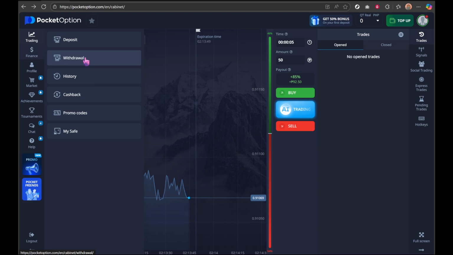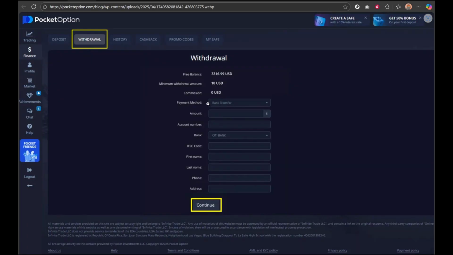From the list of methods, select Bank Transfer. This tells Pocket Option to send your funds straight to your bank account. If you see other methods like e-wallets or cards, that's normal, but for this tutorial we're sticking with bank transfer. If your region offers multiple bank rails, pick the one your bank supports to minimize fees and processing time.